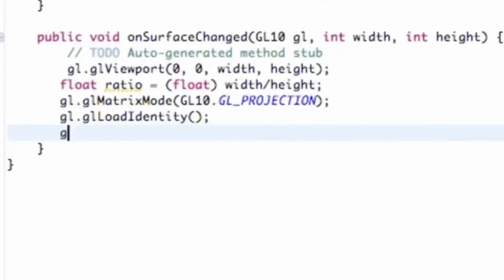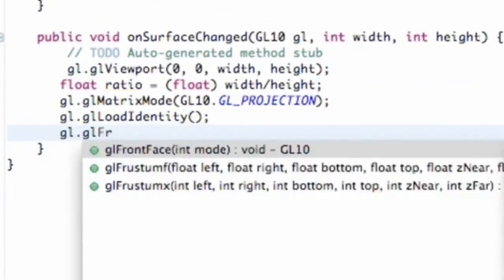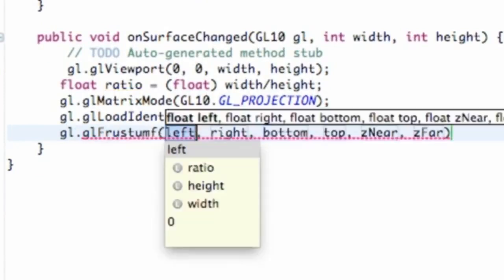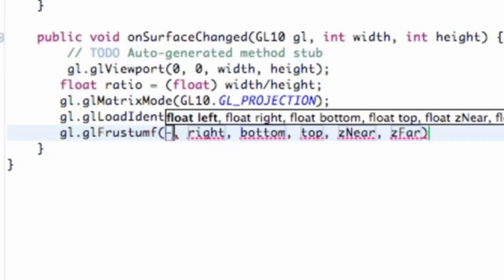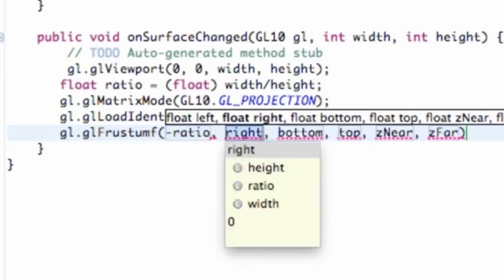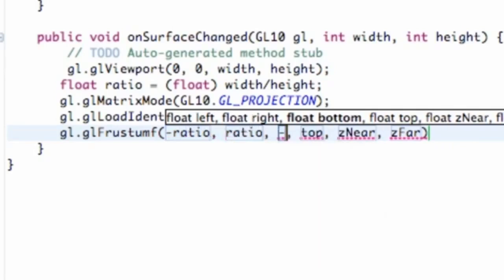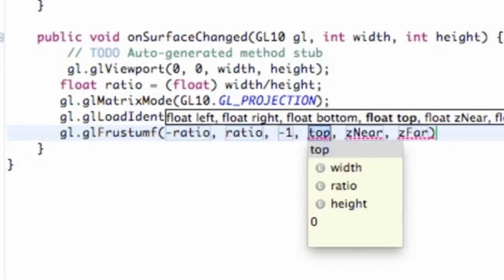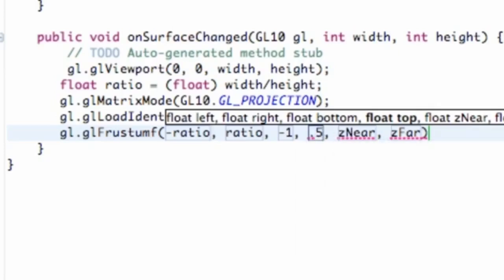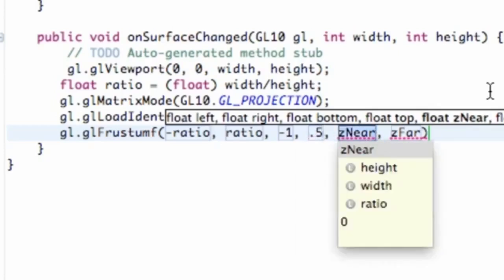How we do that is we're going to say glFrustumf, as in float, and for the left value we're going to say our negative ratio that we set up, our right value our ratio, our bottom we're going to say -1, for top value we're going to say just for example 0.5. Our near Z is again the Z direction, how big we want that box to be that loads stuff within it. So we're going to say 1.